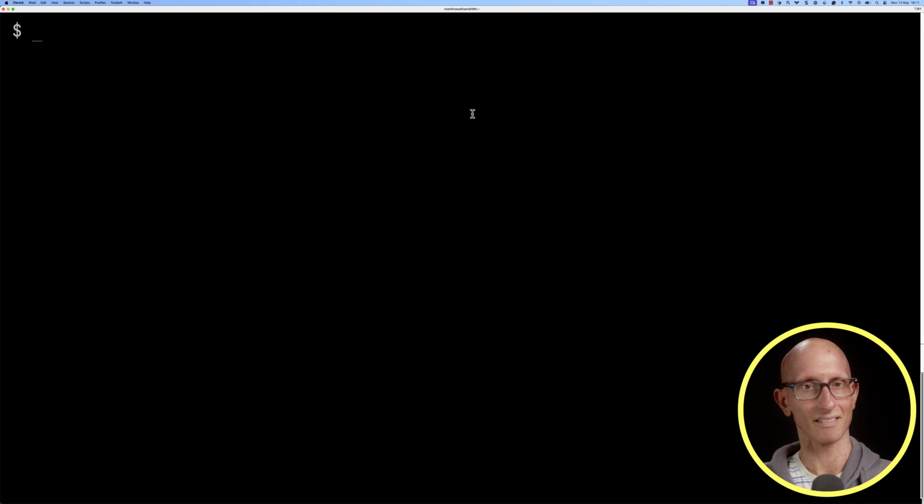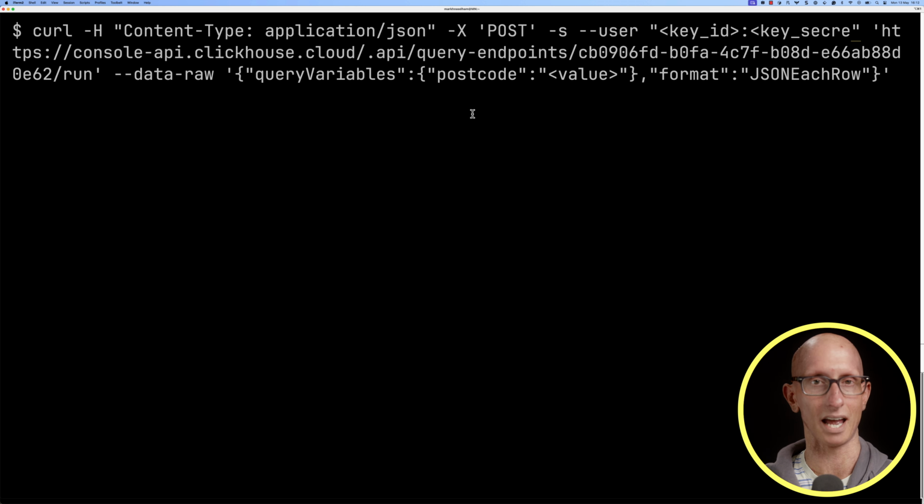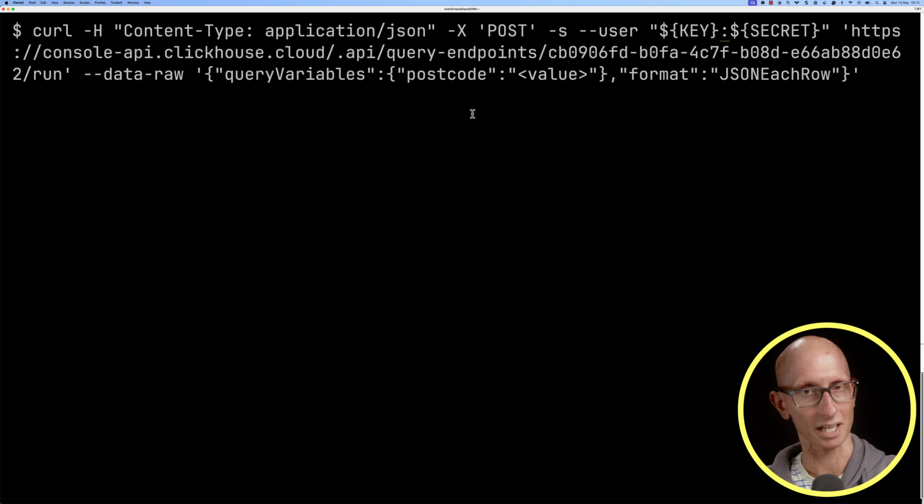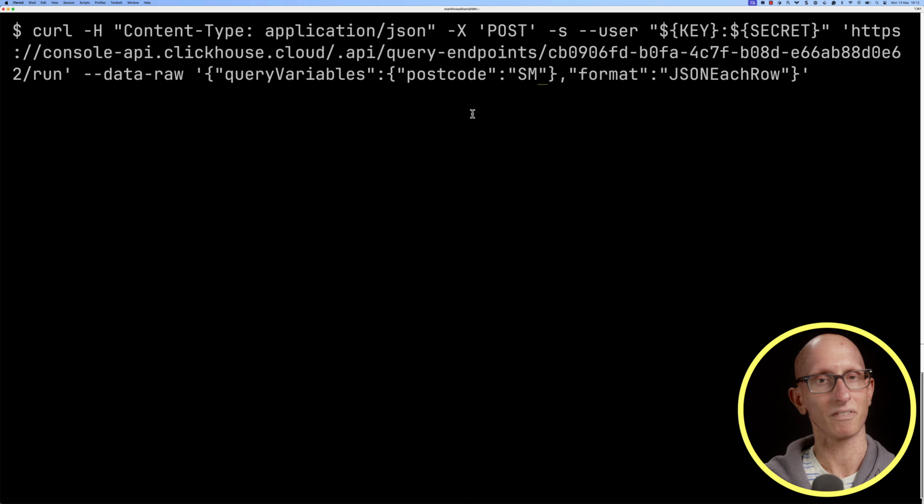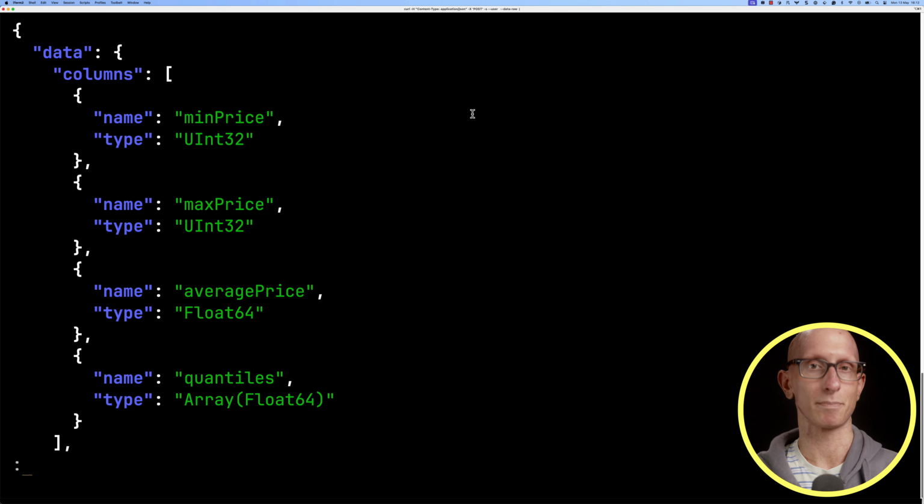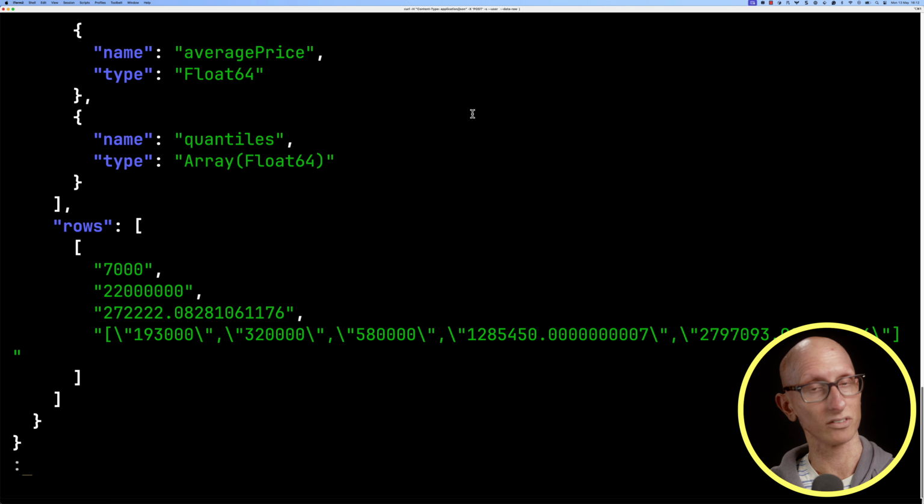If I paste that curl command into the terminal, we can then update it. So I've put my key and secret as environment variables. So let's update the curl command to use those, and then we'll put in my postcode, and then finally we'll pipe the result into jq. And if we run that, you see it comes back. You can see we've got the data columns, which has the different columns that we returned. And then under rows, we've got the values that we saw before.